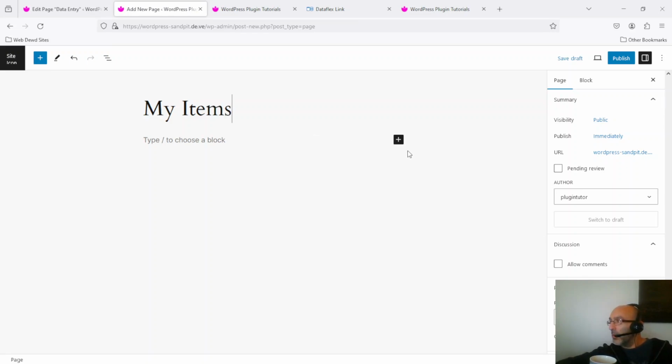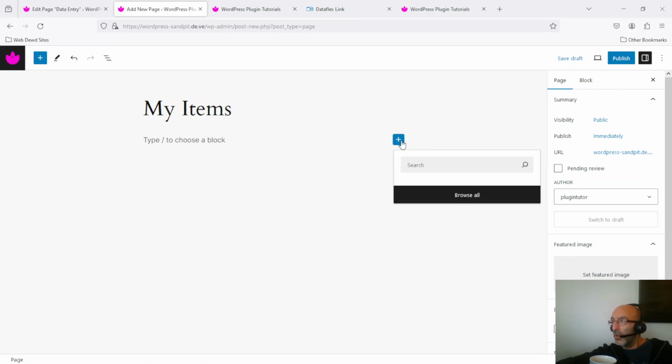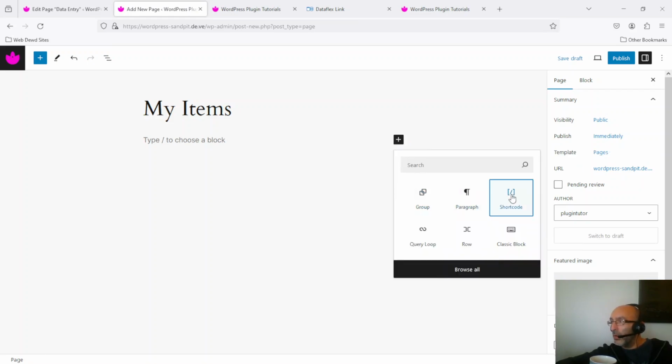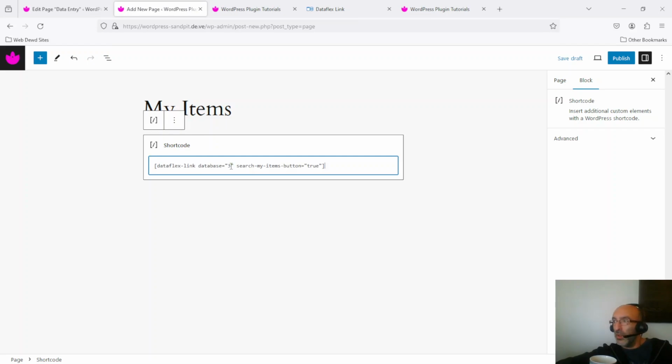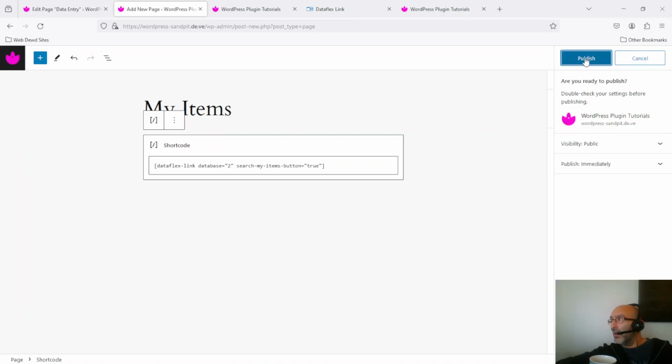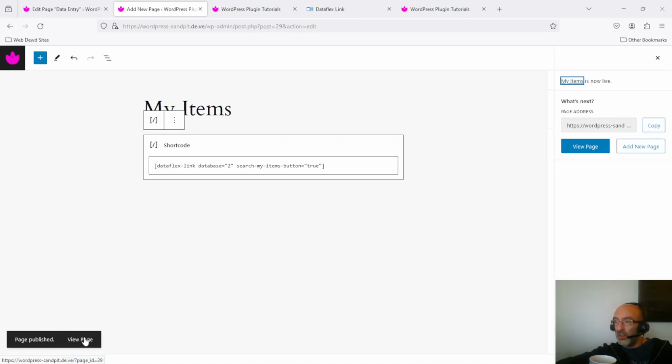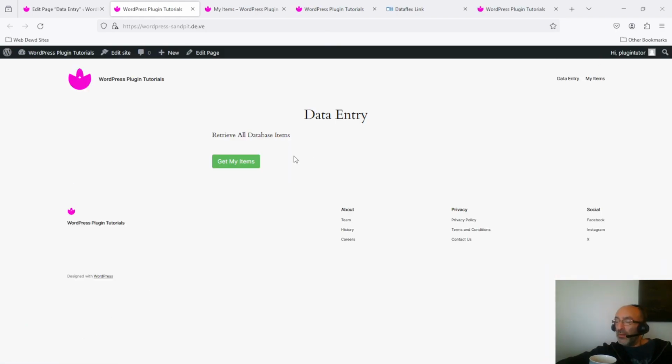In the text block we shall paste, let's remember, the shortcode. I'm going to change that to number 2. So the search my items parameter here equals true. It will show up a button which will allow the user to get all of their items that they've added, and we'll publish that. Now we'll view that page, and what we have is a Get My Items button.